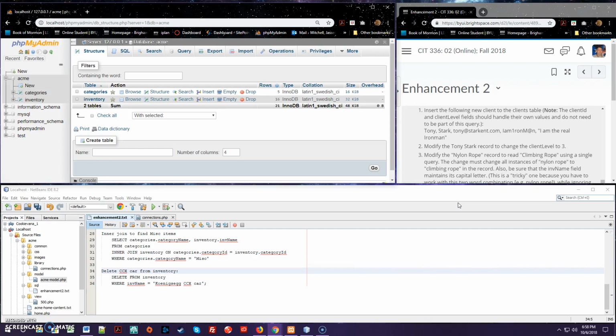Okay, enhancement number 2. Start right off. Step 1, insert the following new client to the clients table in the Acme database. Well, when you go to the Acme database, I do not see a client table, so I think we're going to have to build one.